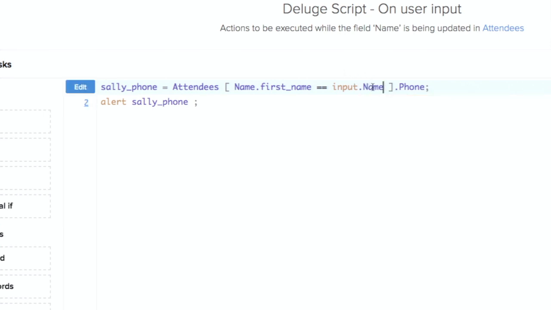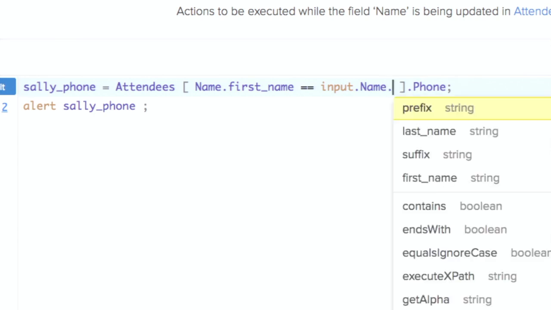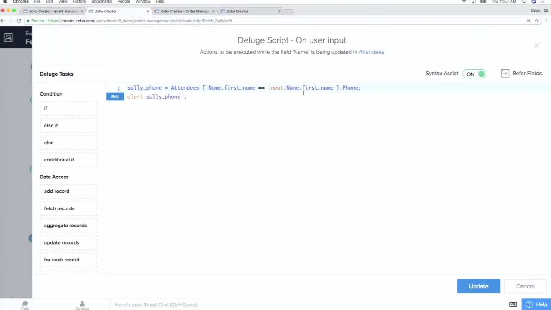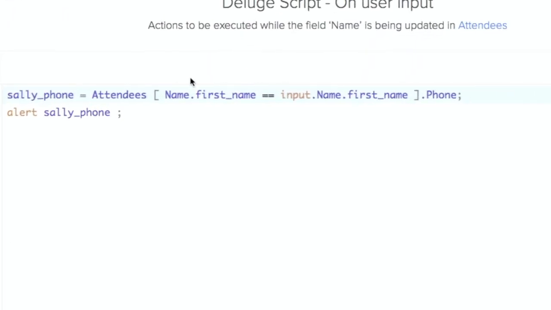So anytime somebody puts something into the name field, and again, we want to compare the first name, so if I type another dot onto the name, then we can filter this down by the first name. What will happen is it'll find any record in our attendees form where the first name is equal to what somebody just typed into the name field.